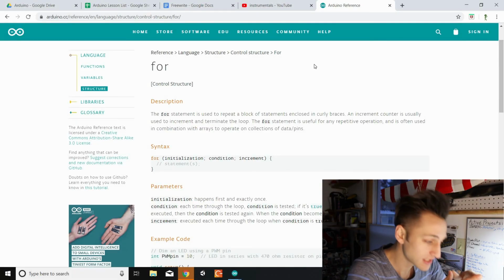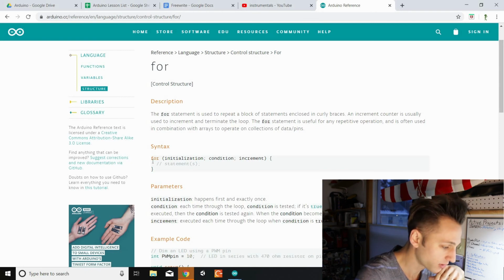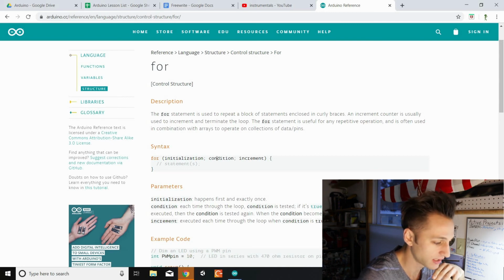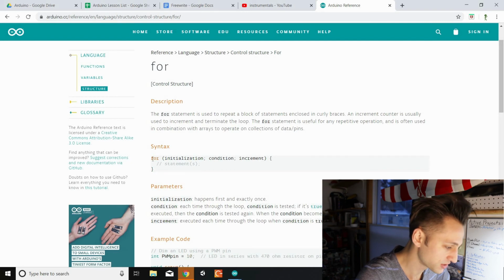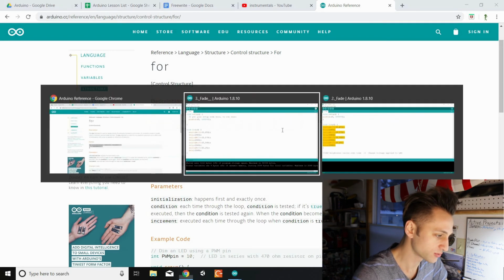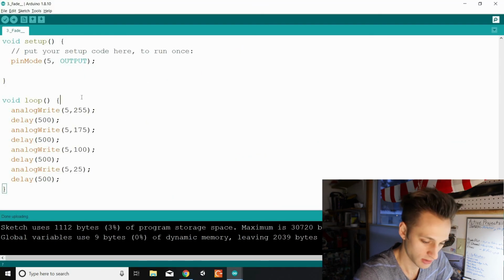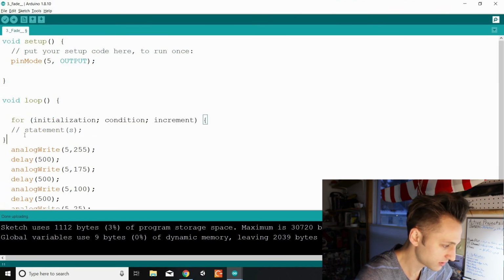So looking to the Arduino reference, we'll see that the syntax is as follows for the for loop. We'd write for and then an initialization statement, followed by a condition and an increment statement. Now let's take a look and see what those would look like. Here's our code from last time, and there's our for loop.